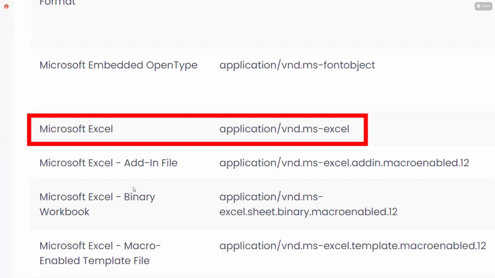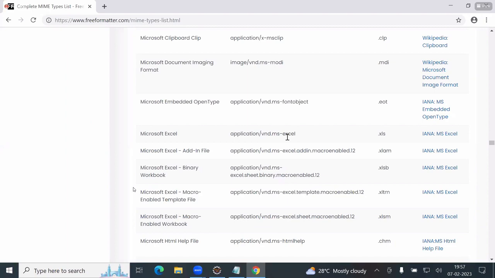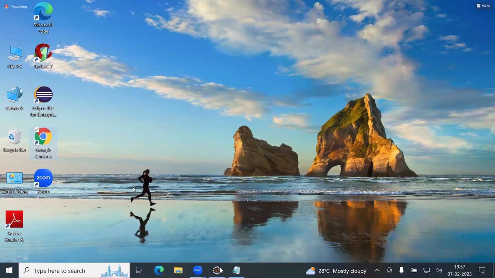Some other software may already be assigned. That is the reason they gave vnd (vendor).ms-excel. Because there are hundreds, thousands of software, for every software a unique MIME type is given. Based on that, you can write, and then the browser will understand which software to open for display. You observe how to write the MIME type.